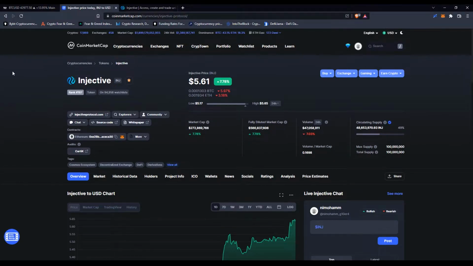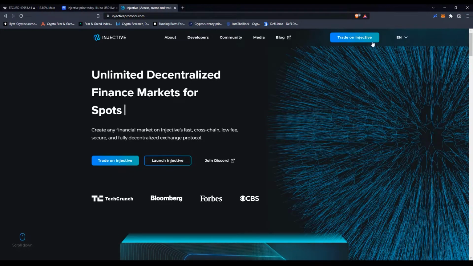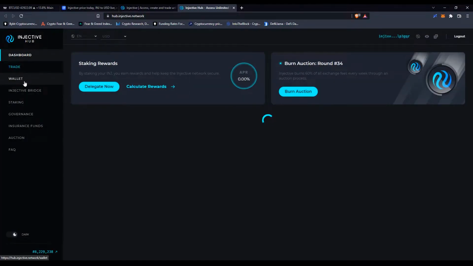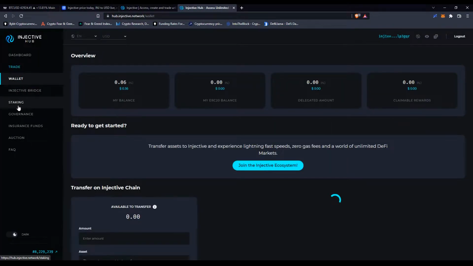First of all, search for Injective. The reason is we want to make sure we open up the correct website, which is injectiveprotocol.com, which is when you open it, when you press on CoinMarketCap, this is the website that opens. You're gonna launch the Injective. You press launch Injective in order to use the bridge to transfer our funds into Injective.